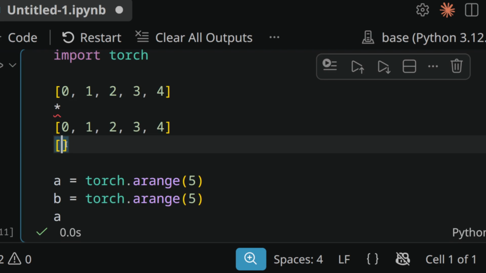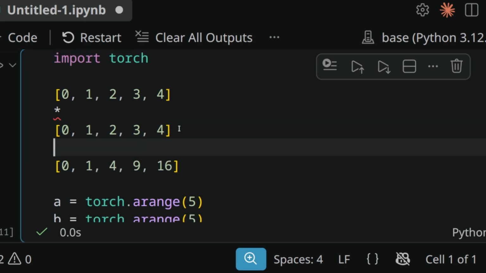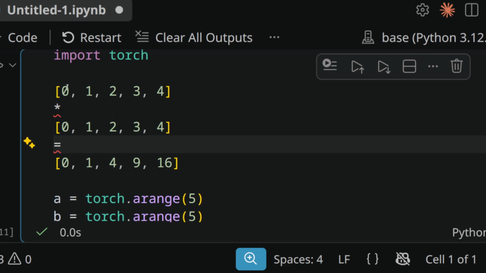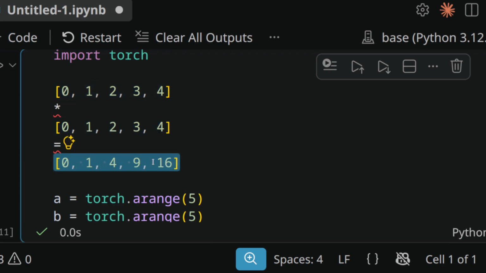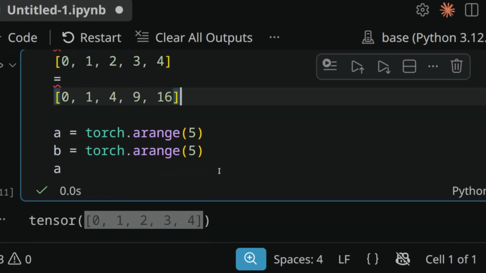0 times 0 is 0, comma. Then 1 times 1 is 1, comma. 2 times 2 is 4. 3 times 3 is 9. And 4 times 4 is 16. Okay, so this would say that element-wise multiplication of this with this is equal to this, 0, 1, 4, 9, 16.